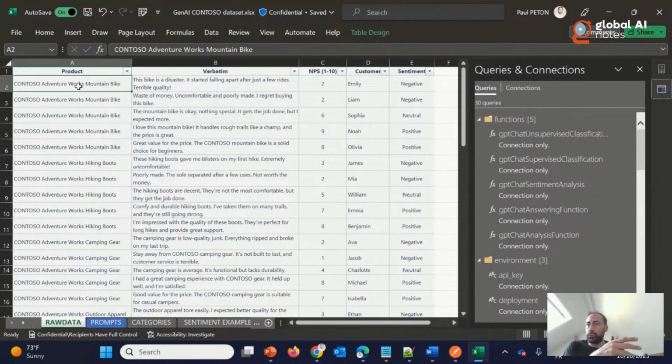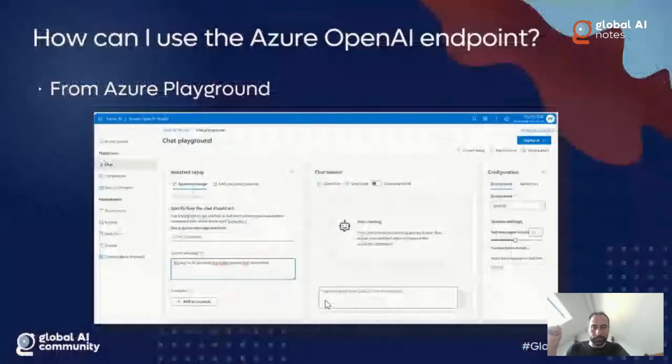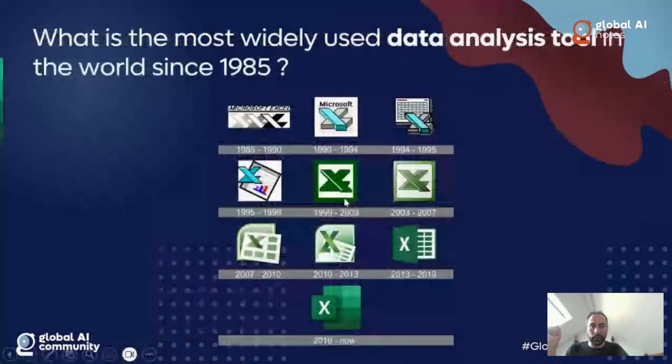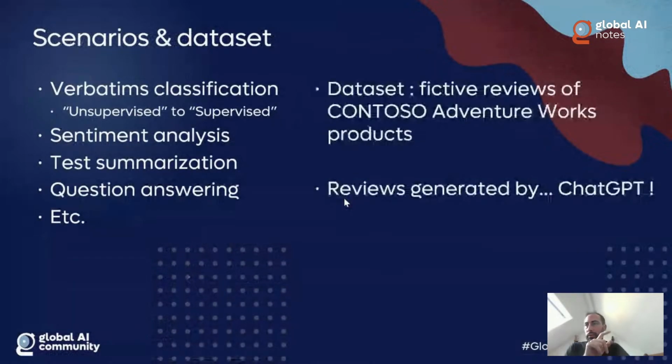So how to generate this data? I haven't written all the verbatims by myself. I just took one prompt, and one other prompt, and so the scenario is here. We will do some classification of the verbatims, sentiment analysis, a summary of all the verbatims, and we can do some question answering on the whole data set. So, fictive reviews, but generated by ChatGPT.